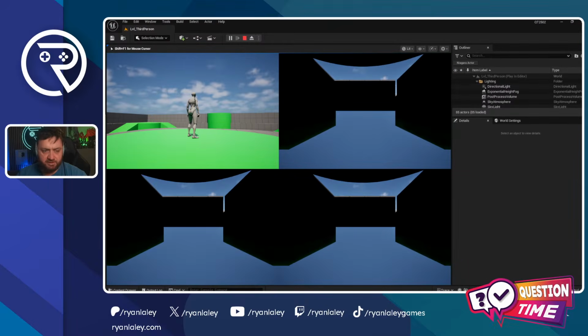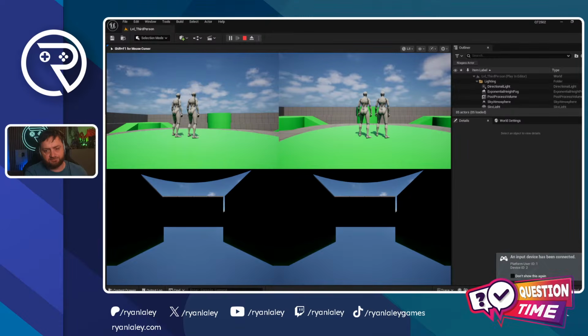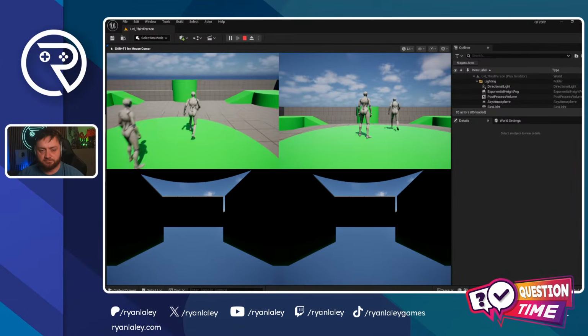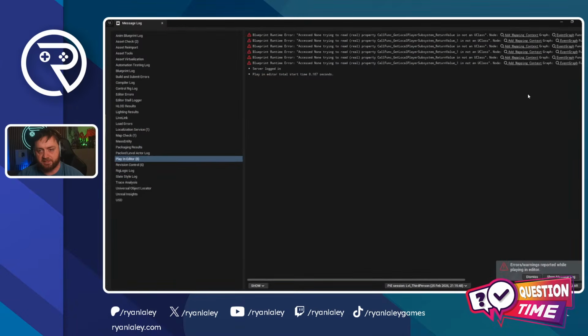So we've got one spawning in. And I'll get my gamepad. Hit start. They spawn in with that one. I haven't set up controls for them. But there you go. So yeah, they can run around and spawn in like that.